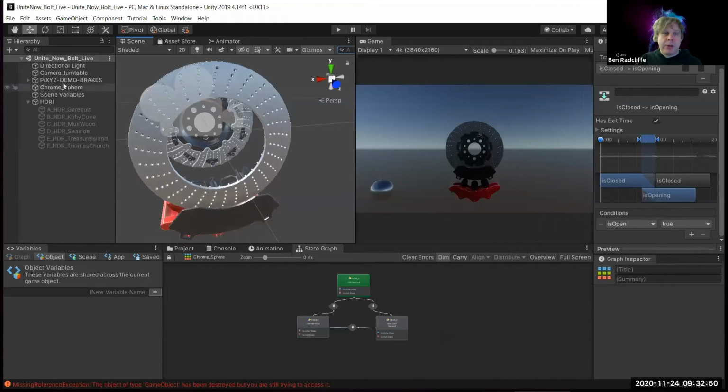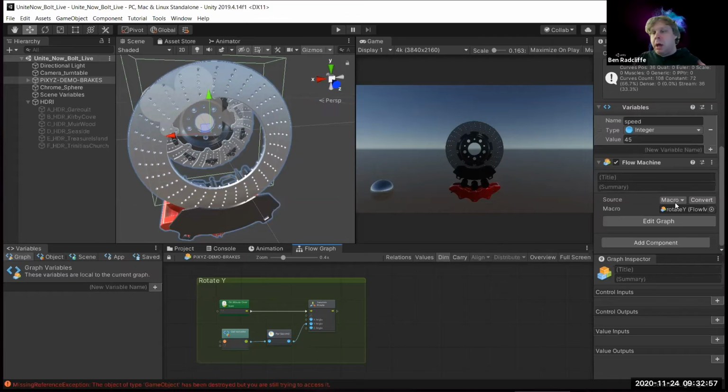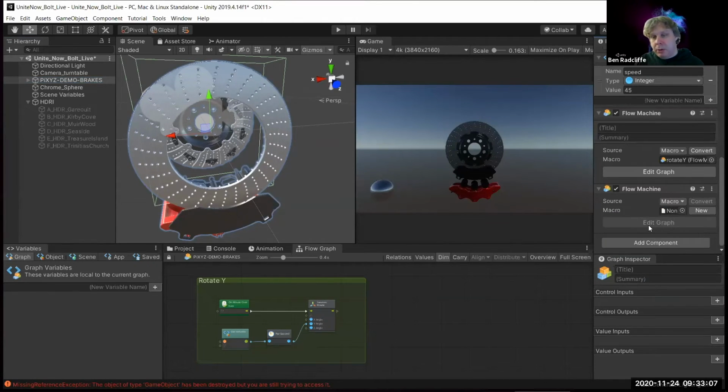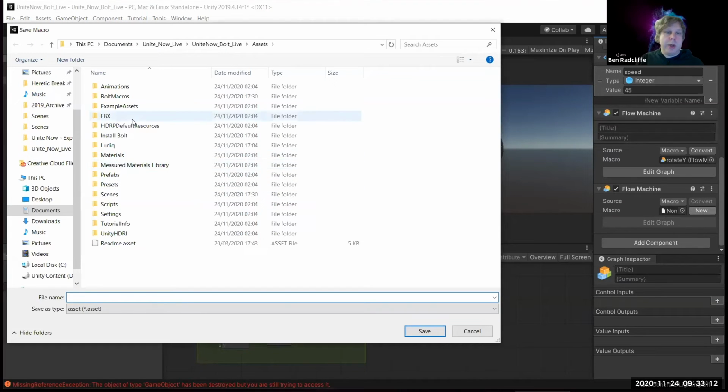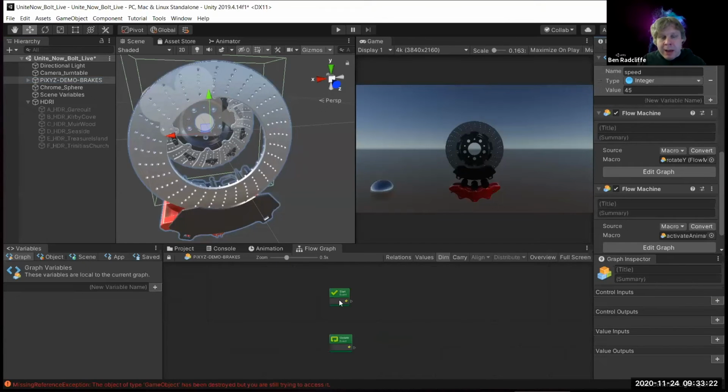So I'm going to go back to my break. I could keep adding logic in here, but one other thing, you can have as many flow machines and graphs on this as you'd like. So I'm going to go ahead and add another component, and I'm going to add another flow machine, and I'm going to keep it a macro as well, because maybe I want to reuse it. And I'll say new, and I'll go into bolt macros, and I'll save, I'll call it activate animation. Boom. And again, we have our event and we have our stuff.